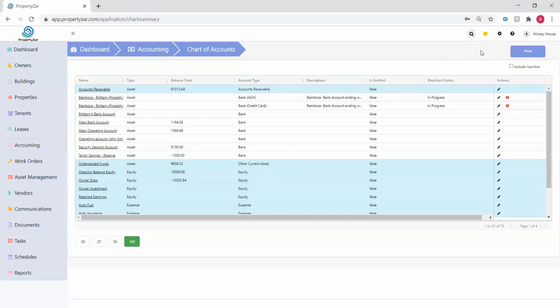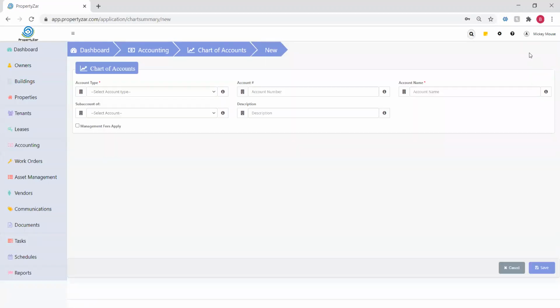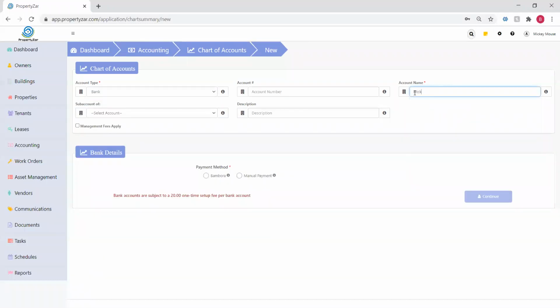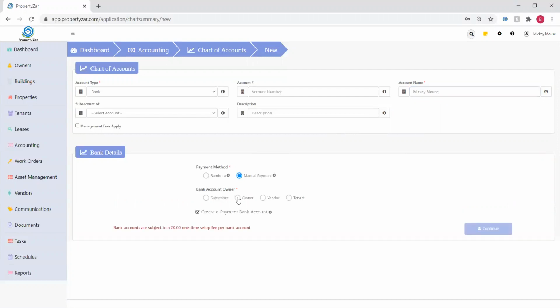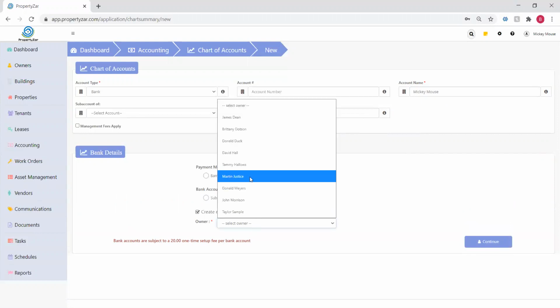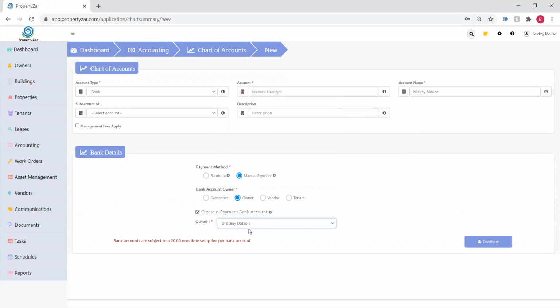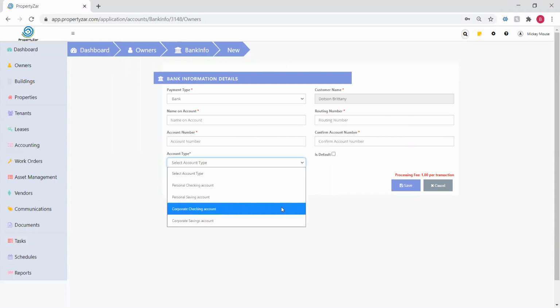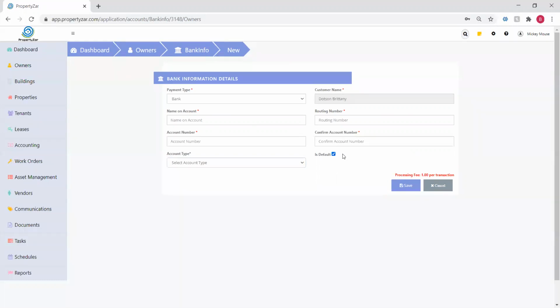So for that one, all I have to do is click New. I'm going to walk through some of the similar steps, and we'll say that my owner is Mickey Mouse. So we'll put that in there. This is where we're going to choose manual payment. So we'll do manual payment. We'll do owner. We're going to pick our owner from the drop down here. And I'll just do my name for now since Mickey Mouse isn't actually listed in there. And we'll click continue. The only thing required on this page is the name on the account, routing, account numbers, and the account type. Once you've done that, you can mark that it's default and save.